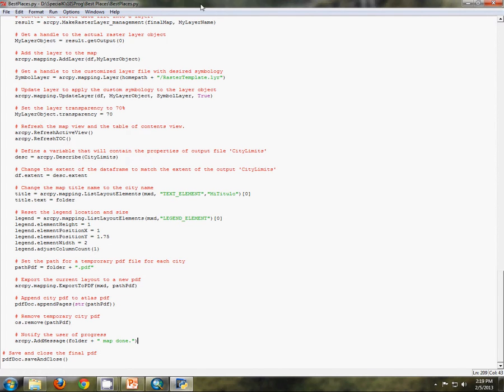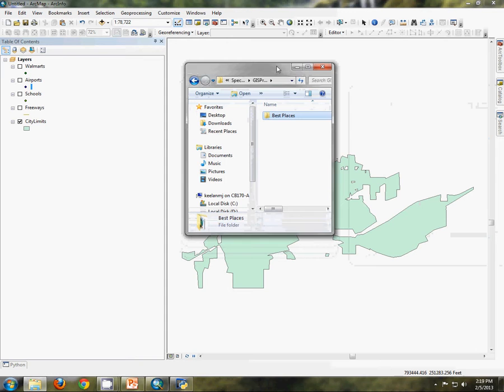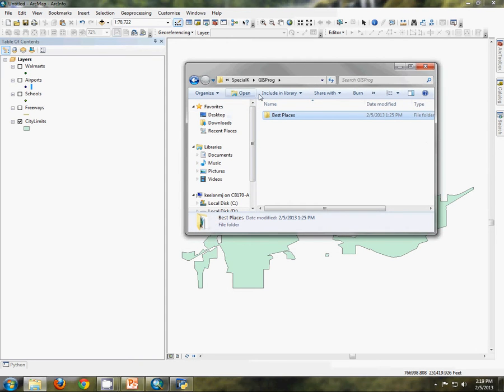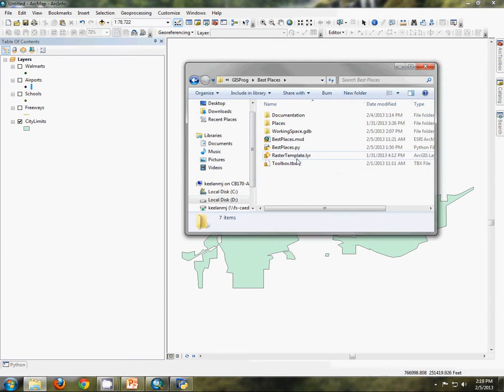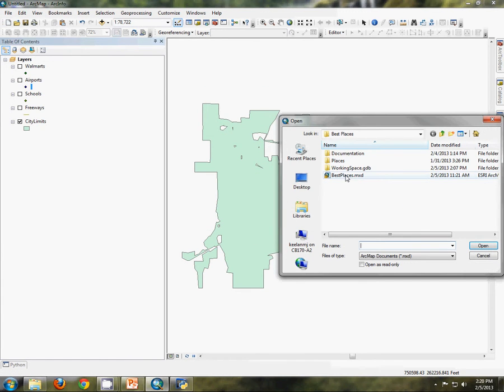Okay, so when we give the script to a user, they'll receive this folder just called Best Places, and within that you have your individual places, and the user can actually change these. They can pick their own cities if they want, name them whatever they want, as long as they have those required shape files that we showed you earlier. And so all they have to do is open this bestplaces.mxd file to start running the program, and I'll do that from within ArcGIS since I have it open.